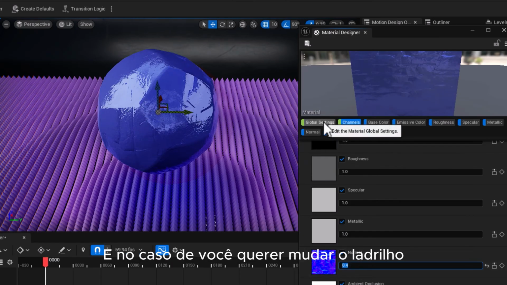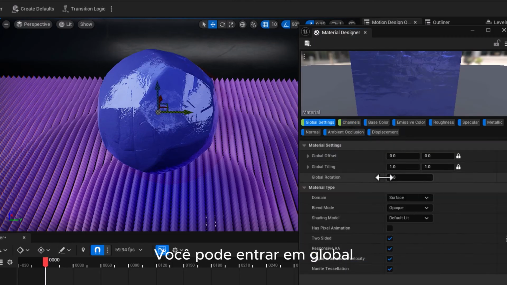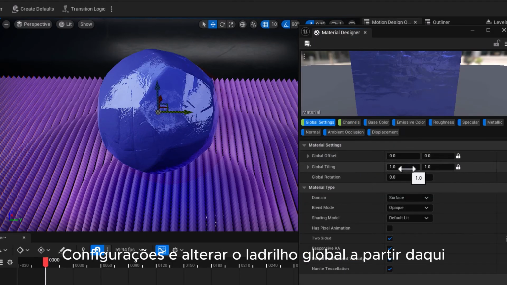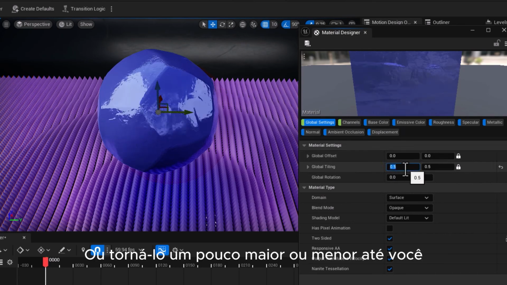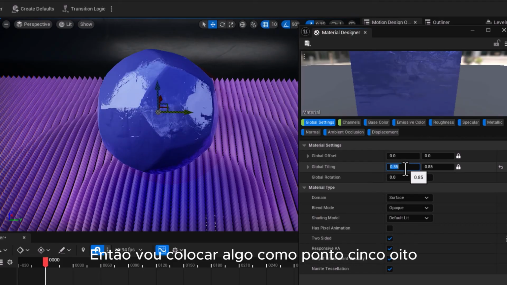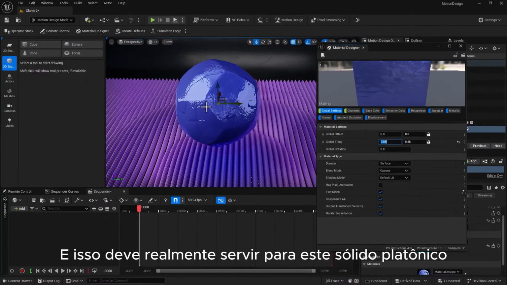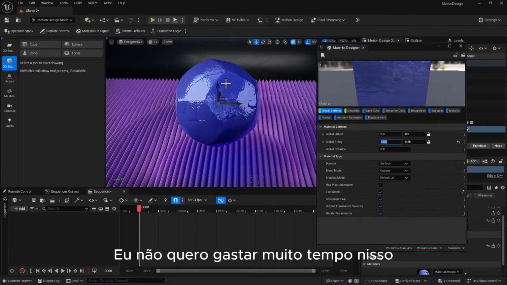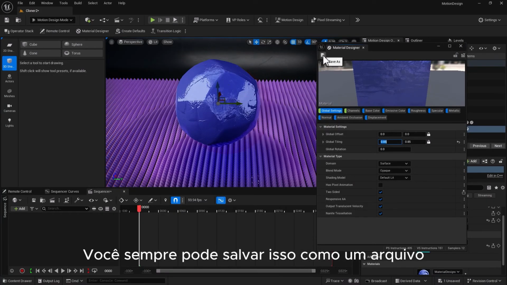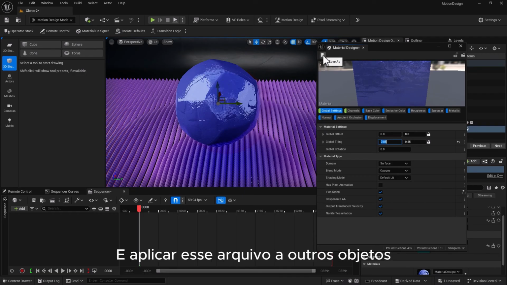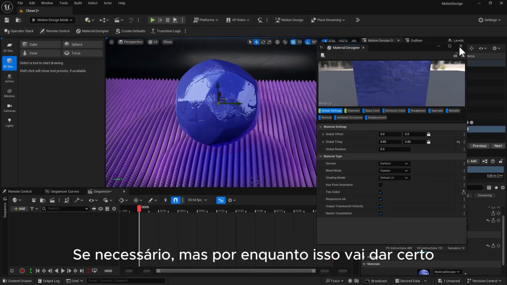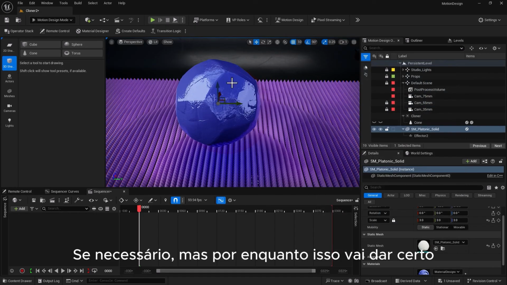And in case if you want to change tiling, you can go into global settings and change the global tiling from here. Either make it slightly bigger or smaller, up to you. So I'm going to put something like 0.58 and that should really do it for this Platonic Solid. I don't want to spend too much time on it. You can always save that as a file and apply that file to other objects if need be. But for now, this will get the job done.